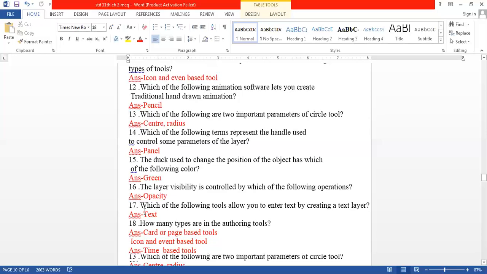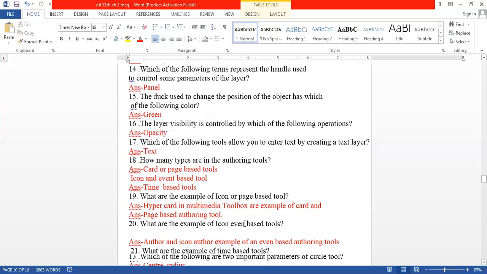Next one, 17. Which of the following tools allows you to enter text in a text layer? Text tool. Okay, if you want to write something in the canvas window, for example HBK school, HB Kapadia school, first I have to select the text box button from the toolbox. Then you will see on the screen a text box with properties open. You have to write anything. If I write HBK school, it is automatically shown in the canvas window, and it will be automatically converted into a text layer.